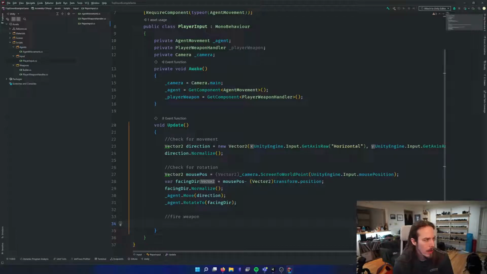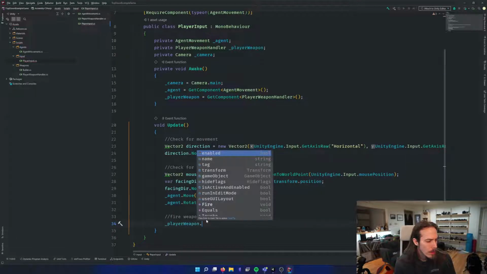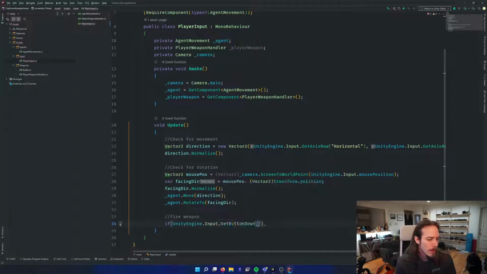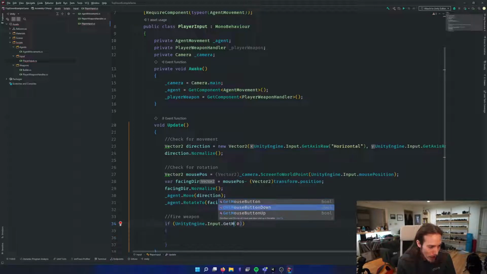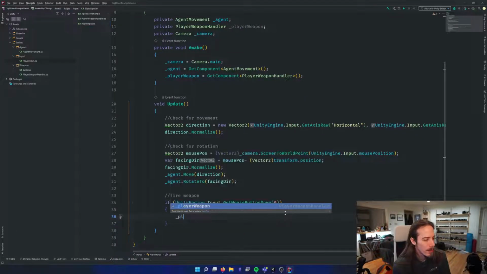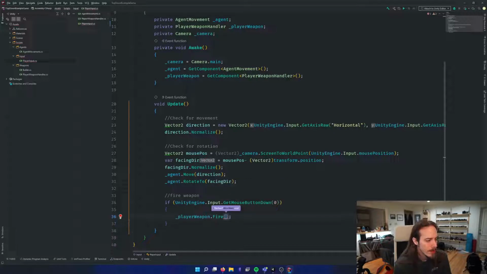And then that will be player weapon if input dot get button down 0. That is how we get the left mouse button press. Right. Okay, get mouse button down 0. Then we will attempt to fire the weapon. Player weapon dot fire. And we will pass in the direction.